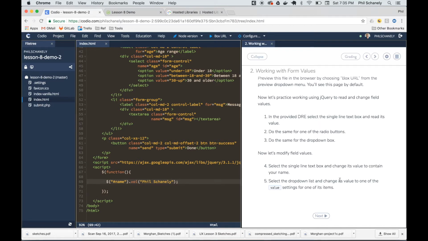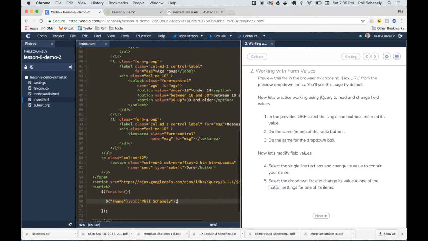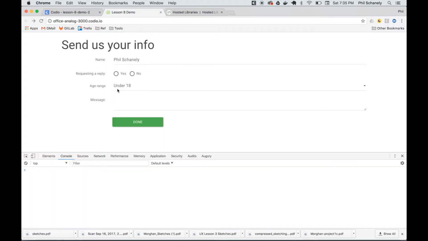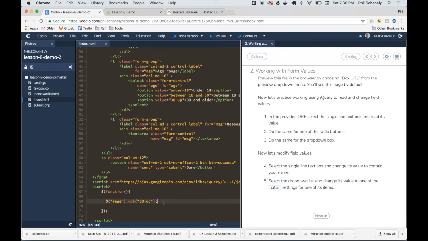All right, let's select the drop-down list and change its value to one of the existing values. So here we are, here's the selection list. So we're going to select the thing with an ID of age, and we're going to pass it one of the other existing values. So let's try 30 and up. So this gets a little bit more interesting. Watch how by default it was selected on under 18, but when I refresh, I now have JavaScript changing the value, so the selected option actually changes to 30 and older. So that's kind of nice that it does that.